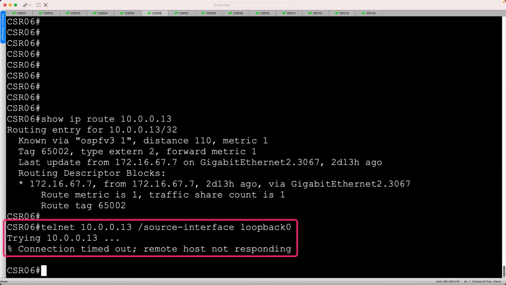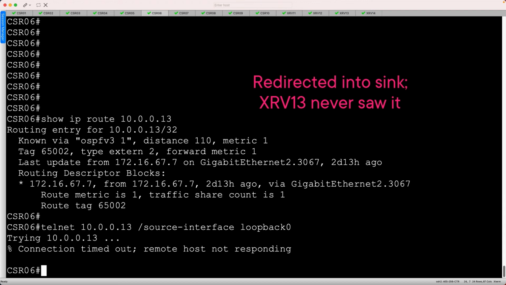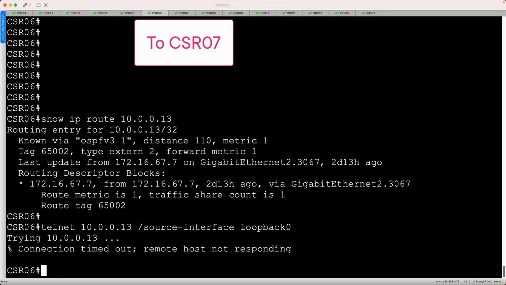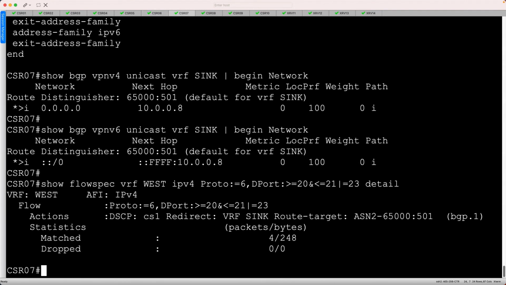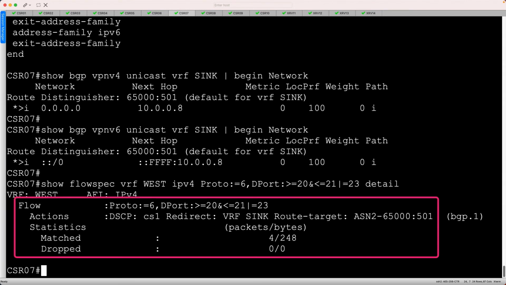On CSR6, I attempted to telnet to XRV13, but the connection timed out. This makes sense because the traffic was redirected into the sink, so XRV13 never had a chance to process it. Now, let's return to CSR7 and see how many packets were matched. CSR7 saw 4 packets, presumably TCP SYN messages sent by CSR6. None of these packets were dropped. They were just redirected into the sink VRF and forwarded towards CSR8.